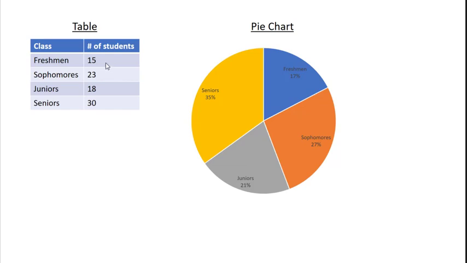So for freshmen, this 15, that is 17% of the entire population. Sophomores, we see 23, that's 27% of the total people. Juniors have 18, and that would be 21% of the entire population there. And seniors, we see 30 people, which is 35%. So a pie chart is a quick way to see how different demographics are broken down, or if you have something that deals with percentages, this is a good way to show that data.